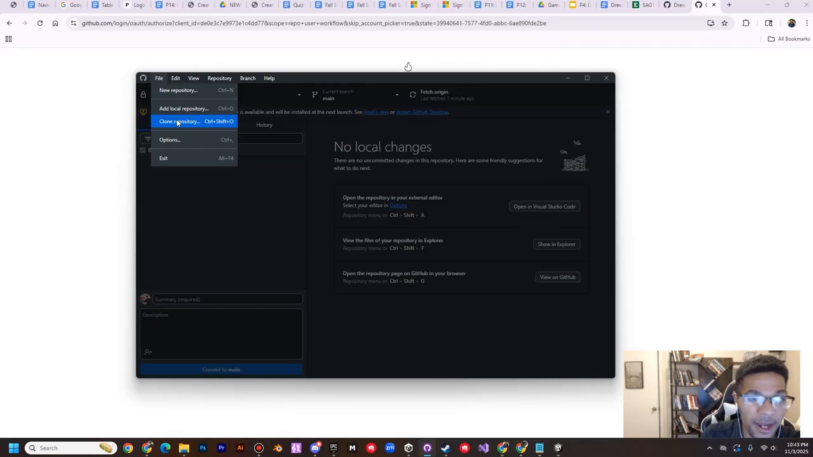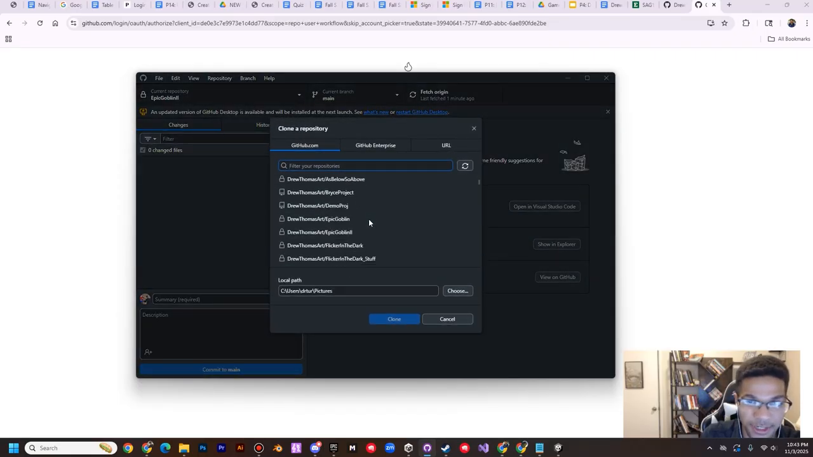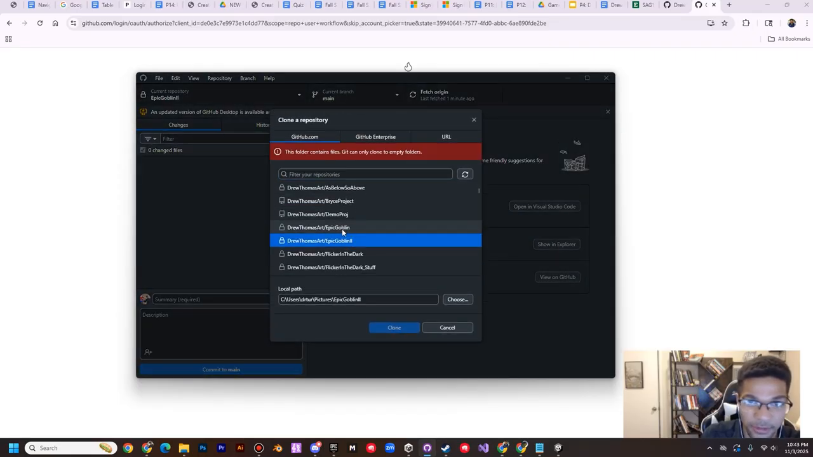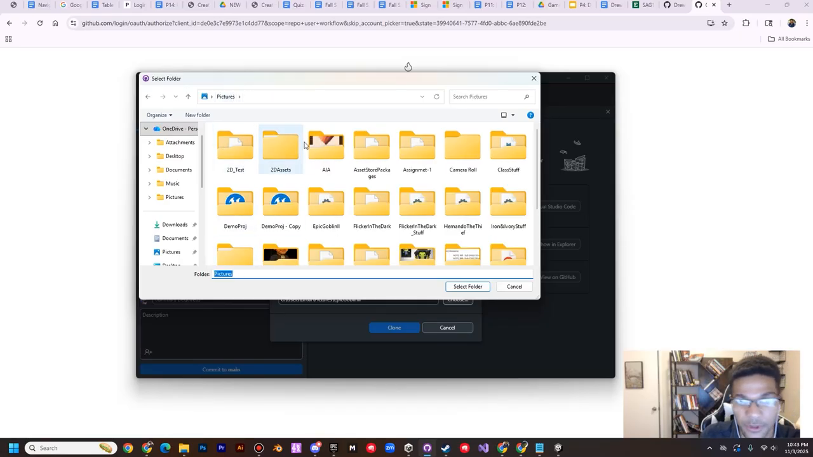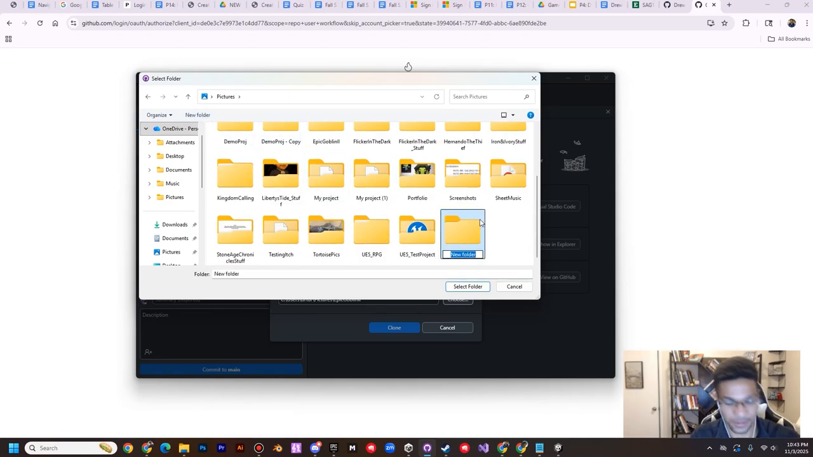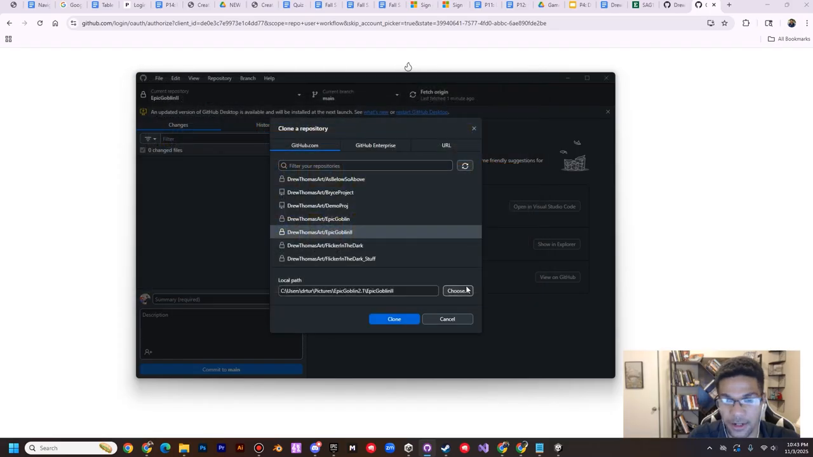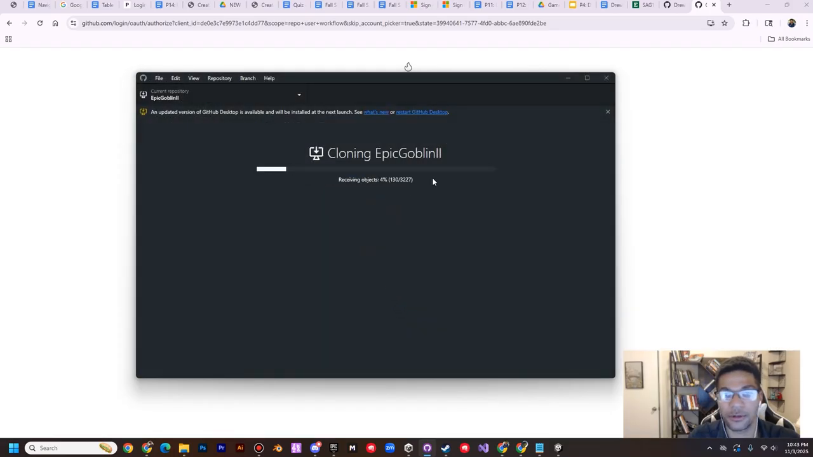Now, if I go to File, Clone Repository, I should see Epic Goblin 2. And then I have to choose where I want to save it. So I already have this folder. It already exists because I'm on the same computer. So I'm going to make a new folder for this one. Epic Goblin 2.1. Save it there. And clone.